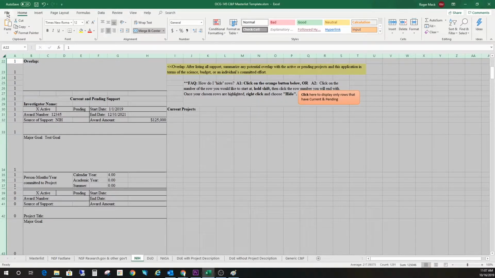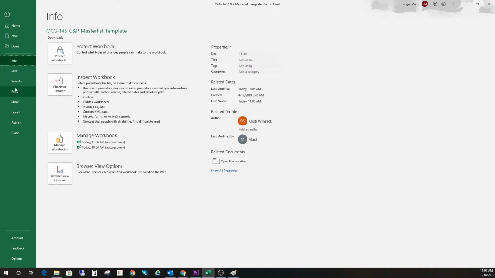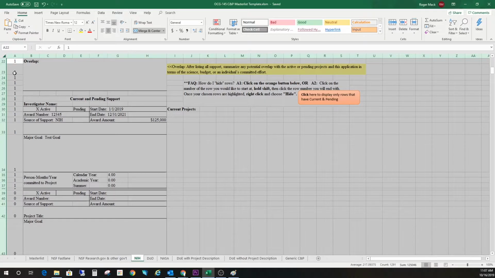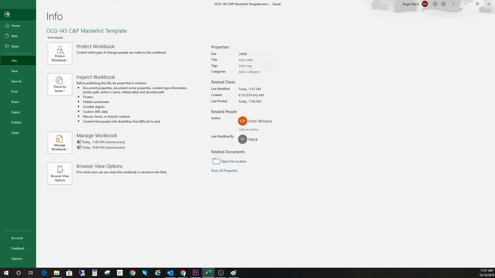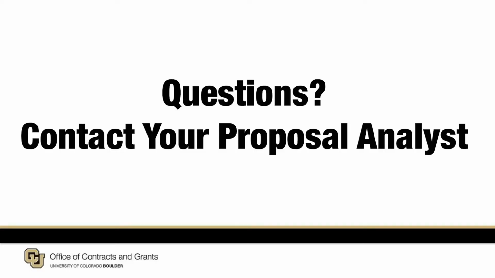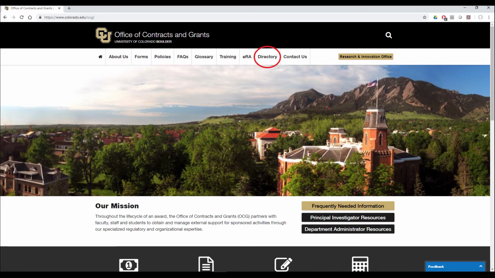To create a PDF of your current and pending, follow the instructions for PDF file creation on your version of Microsoft Excel. Typically, you select File and then Save. If you have any questions about using the Master Current and Pending workbook, contact your proposal analyst. Their contact information can be found on the OCG website on the Directory tab.